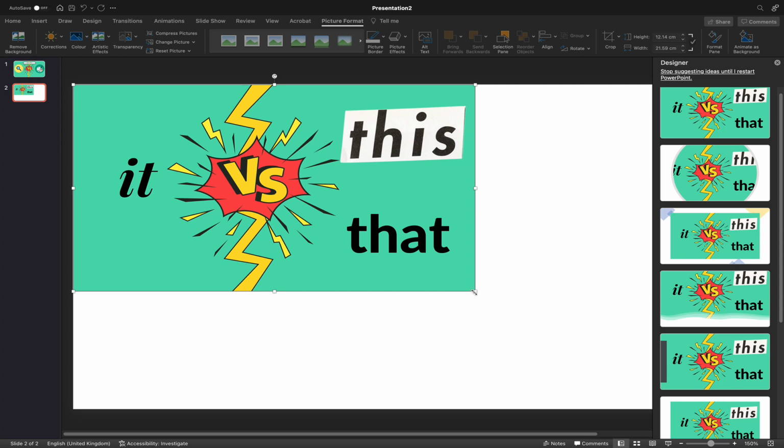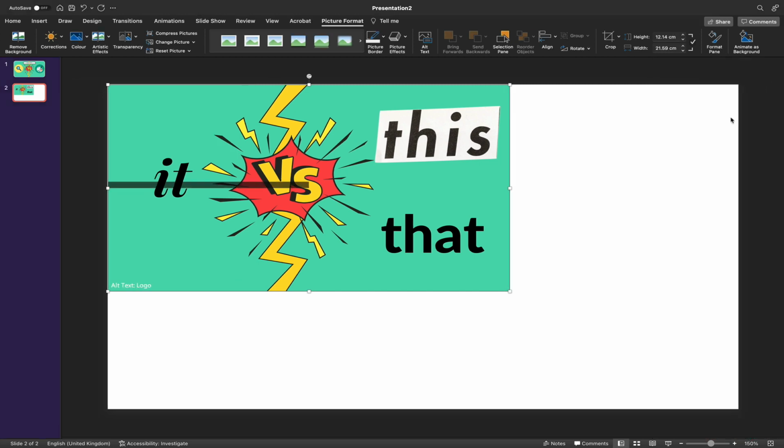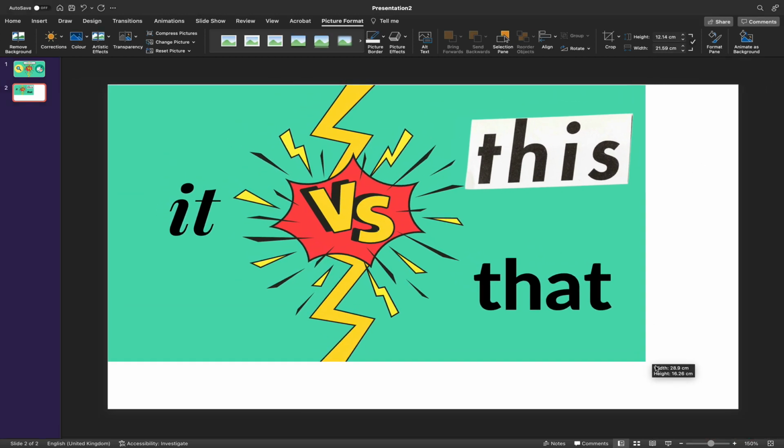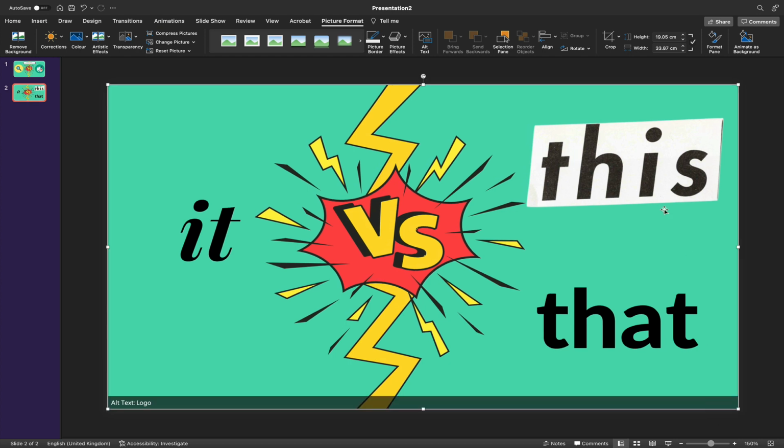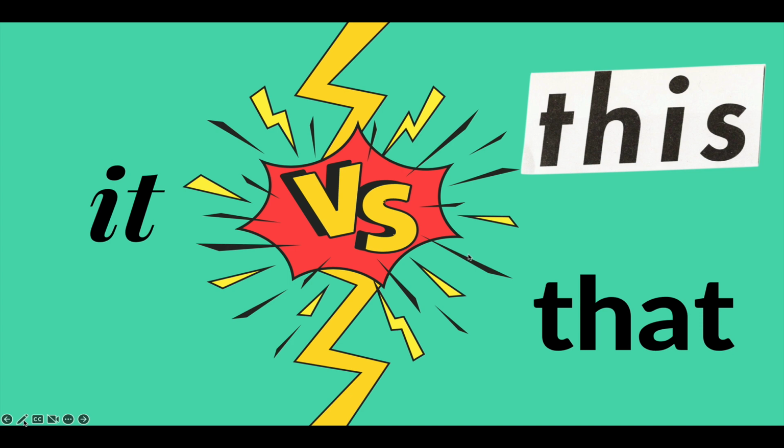I don't want PowerPoint suggested options here. I'm just going to resize it to the full size of the slide, and I'm going to press present just to see what it looks like in the full screen, just to make sure that there's no pixelation that's happening anywhere on this image. Looks good to me, so I'm happy to move forward with that.